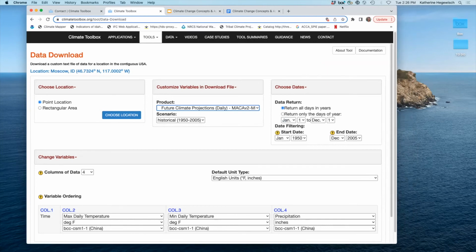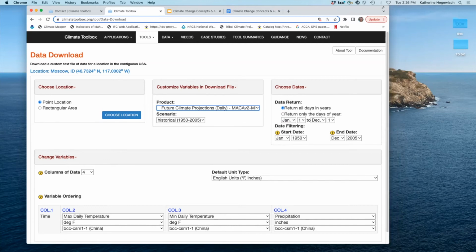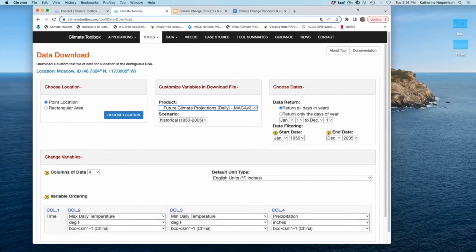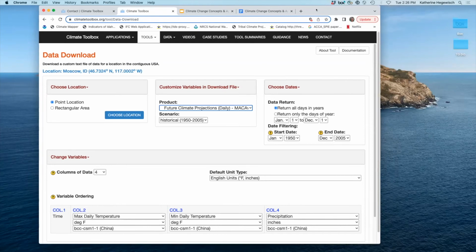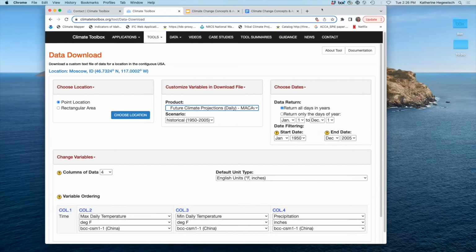Spokane, Washington has a Bloomsday run every year that they do at the beginning of May. It's the first week in May, and the group in Spokane that we worked with wanted to see how those projections for maximum temperatures on that day of the run might change, because in the last 10 years of the Bloomsday run, there's been a lot of heat stress on the day of the actual Bloomsday run.